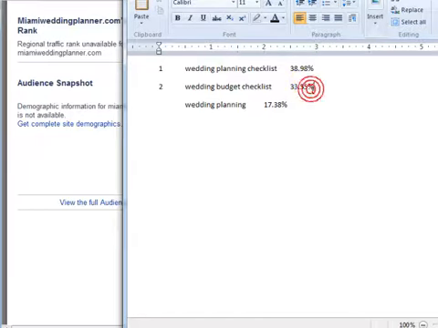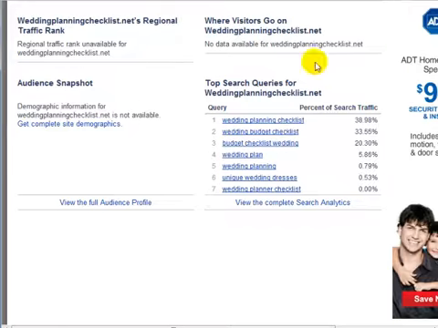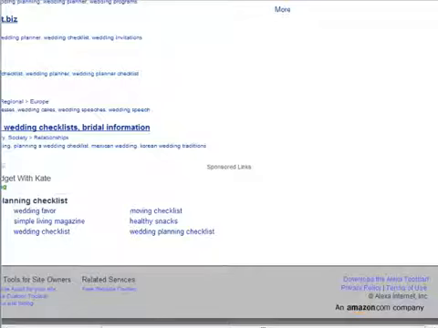There's more search engine traffic going for a checklist versus for the general keyword term wedding planning. So this tells me I might want to actually go after these two keywords versus just this keyword because these two are a lot more specific. I'm going to look at the other URLs.